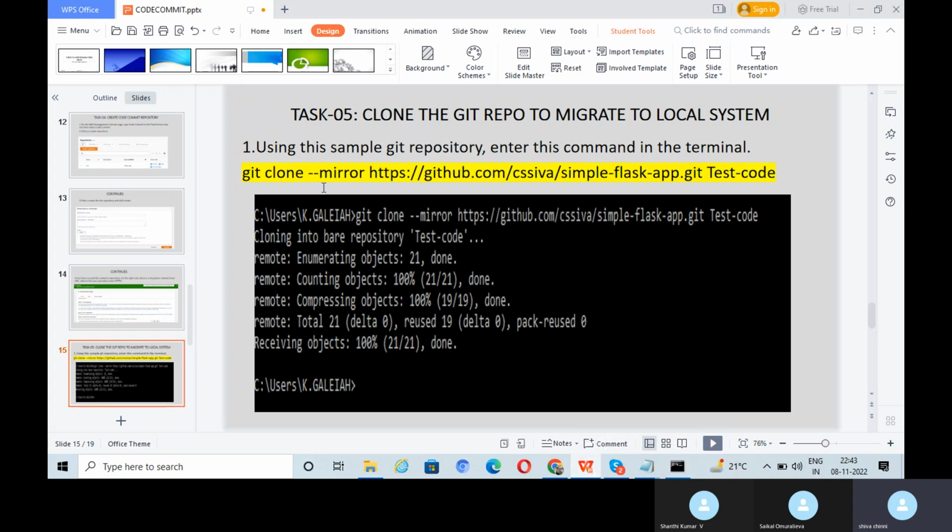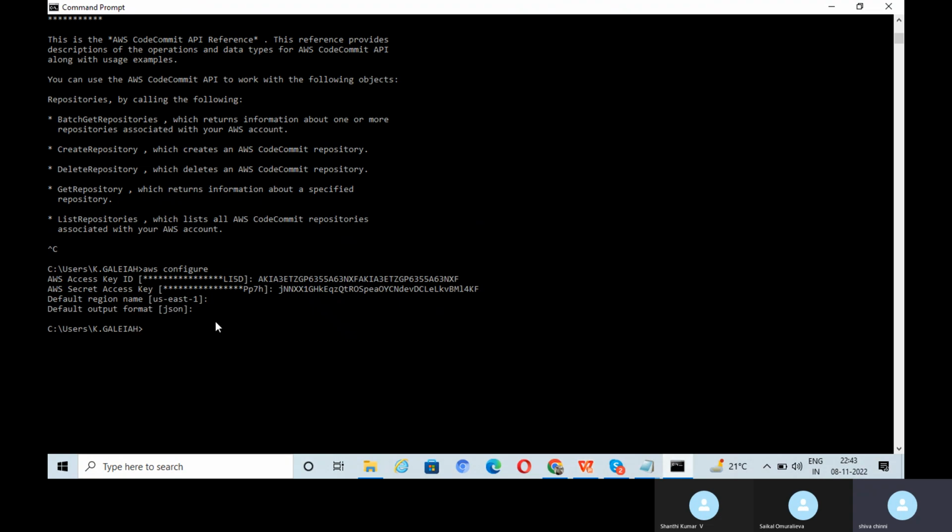As I mentioned here, this is the command. With this command you can clone all the files and directories into the local. This is the command: git clone --mirror and the HTTPS URL of the GitHub. So let me go to our local and run git clone --mirror. You need to mention the URL, which I have copied from GitHub.